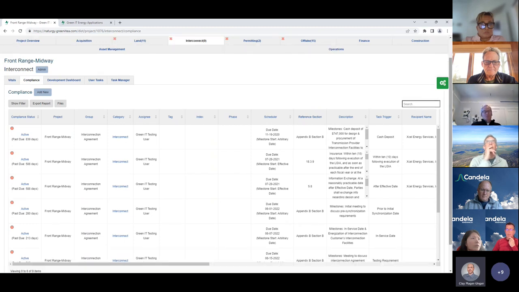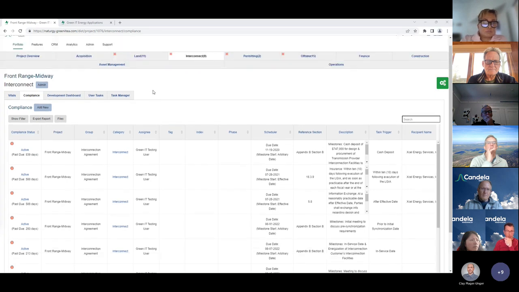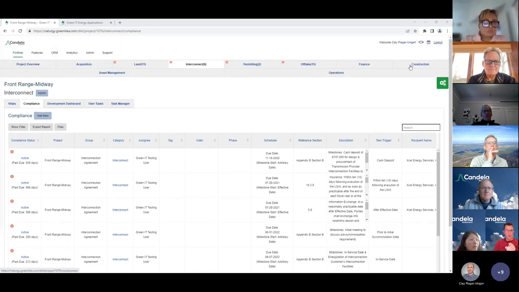What else on compliance items? So compliance item, Clay, yes, can I please ask or interrupt for a second? Yeah. I logged in to my Green IT account, and for Front Range Midway, I don't see the bars at the very top where I'm able to click on interconnect. Okay, give me just a second.